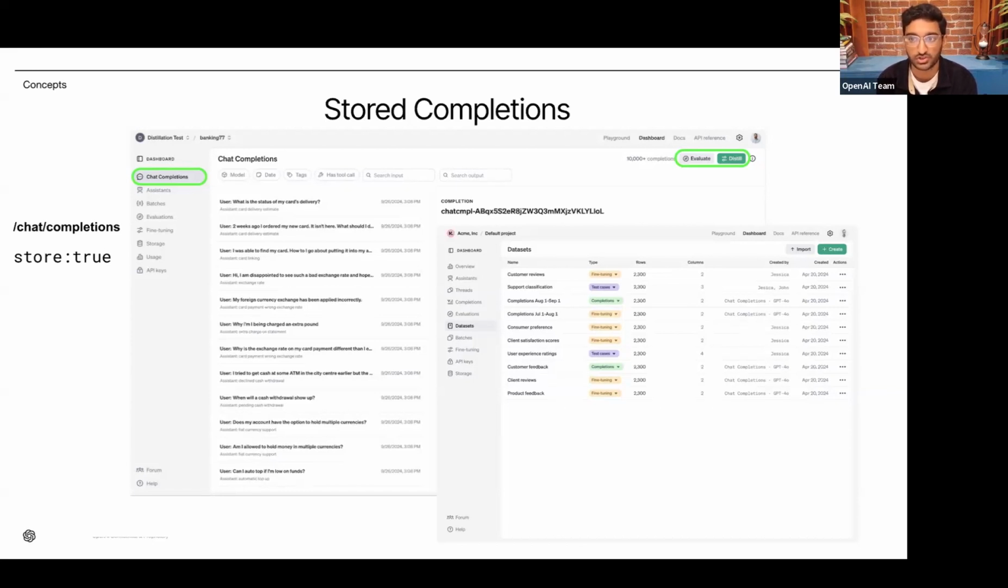Then to start logging your production traffic, all you need to do is add the parameter, as you see on the left-hand side of the screen, store equals true, and then your API request will be logged. The other thing to call out here is you can use metadata tagging so that you can track and filter the data as you see fit. And then finally, by default, traces are stored for 30 days.